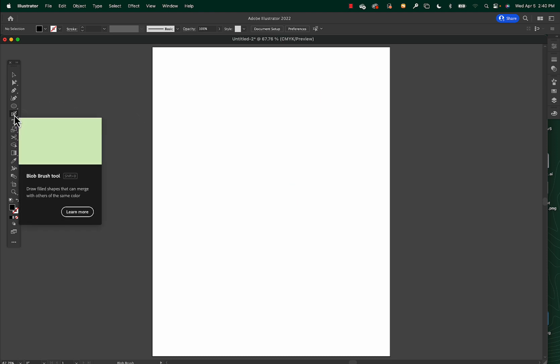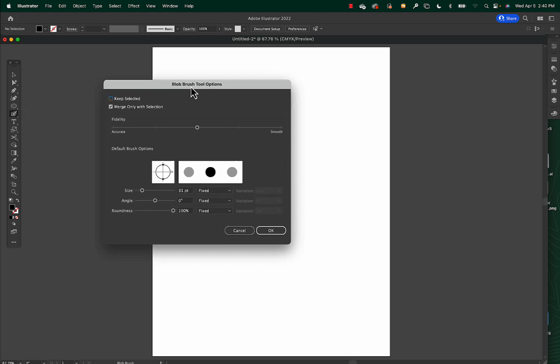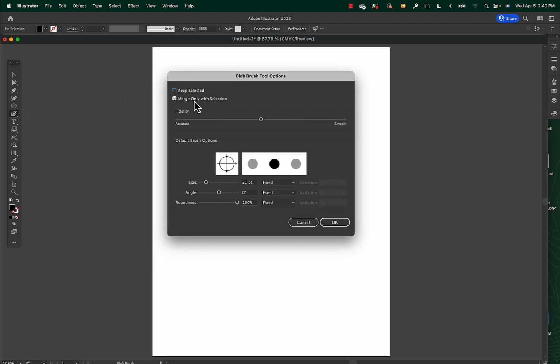And if you double click on the tool in your tool panel, it will bring up different options here. One of the things in here, let's just say I'm going to uncheck these right now. So I'm not going to keep it selected. I'm not going to merge with any selection. I'll keep the fidelity right about in the middle for now. And we're just going to use a basic round brush. Here is the size, and this is what can be changed by using your bracket keys.